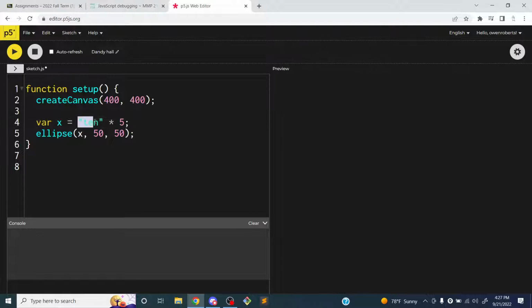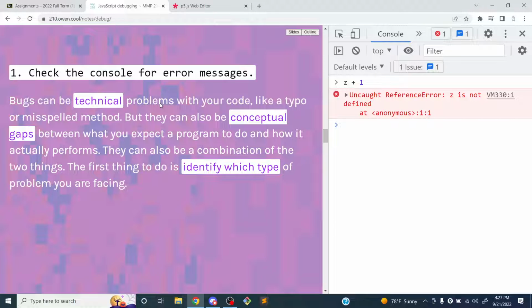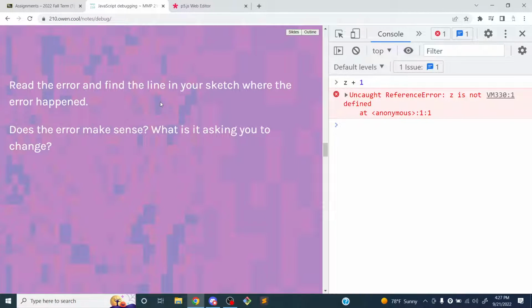The obvious answer is I'm trying to get 50 by multiplying the string 10 and the number 5, but the string 10 is not a number, it's just the letters TEN. And so p5 can't actually do that math for me. And that's my conceptual gap. So once we know that, if we have an error, we can just read it and deal with it.